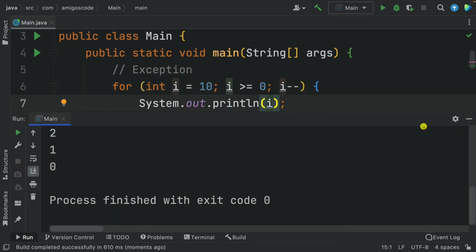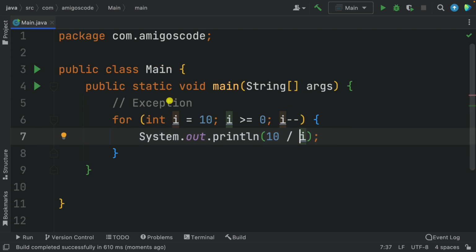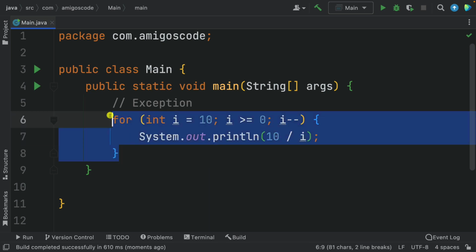Now, what I want to do is the following. I'm going to collapse this, and I'm going to say 10 divided by i. Now, I want you to think for a second and find out whether there is something wrong with this code. Literally, just take 1 or 2 minutes without even running this code. Think whether there is something wrong with this for loop in here.